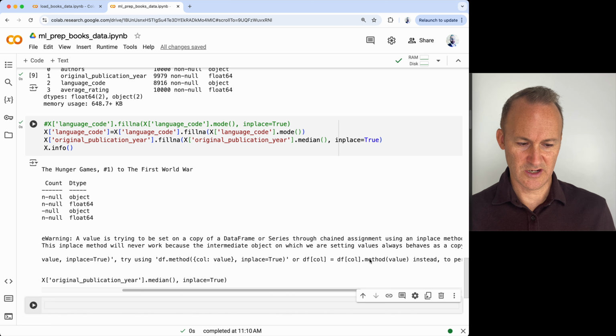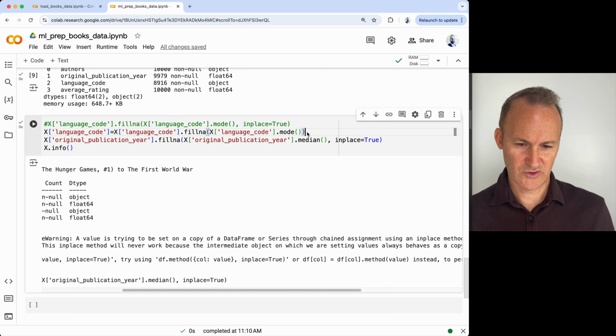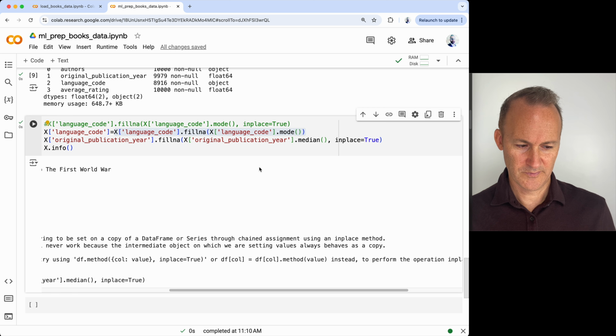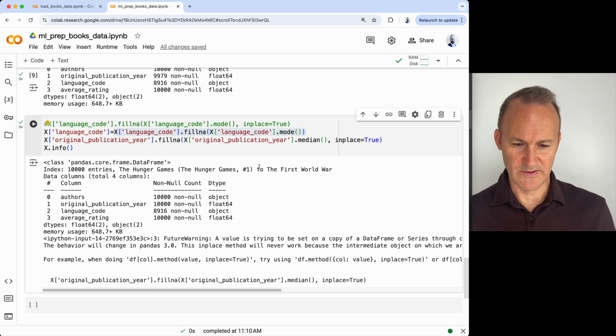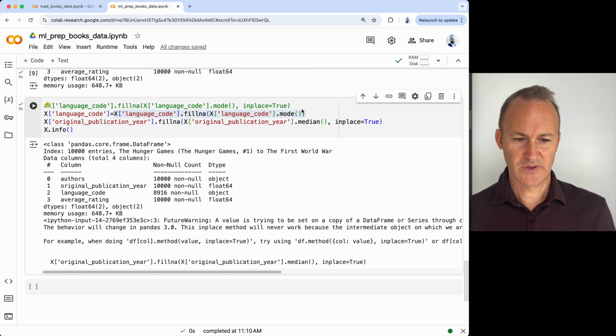df call equals df call dot method dot value. I'm not sure. I mean, this is the value. Not sure why this isn't working. I wonder if there's something about... The other thing is you can check it by individual parts. Okay, so this is a great deep dive into errors.